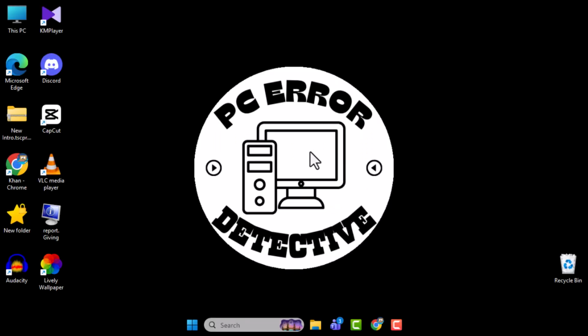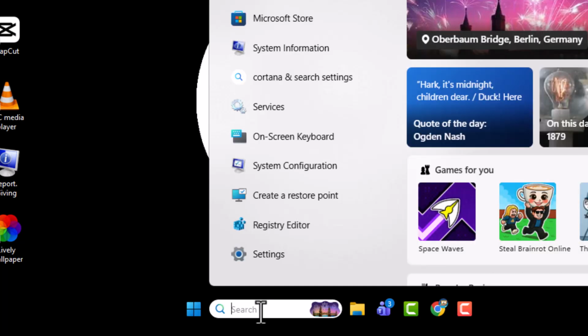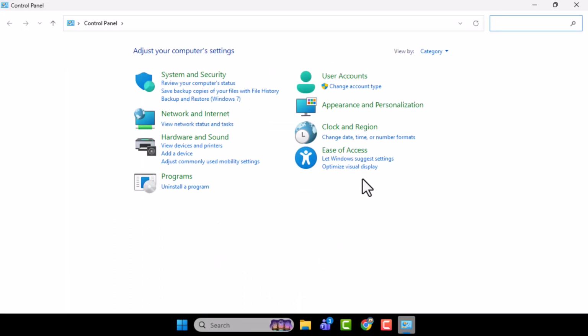Step 1. Open the search menu by clicking on the magnifying glass or pressing the Windows key, and type in Control Panel. This allows you to access system settings in Windows. Step 2. Click on the Control Panel app from the search results to open it. The Control Panel is where you can manage many Windows settings, including power options.